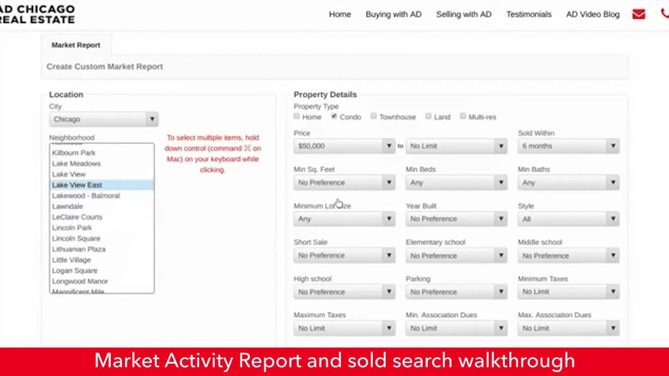Okay. And we're going to look at properties between 350 and 500,000. Let's go 550. All again sold. We're using 1 month.